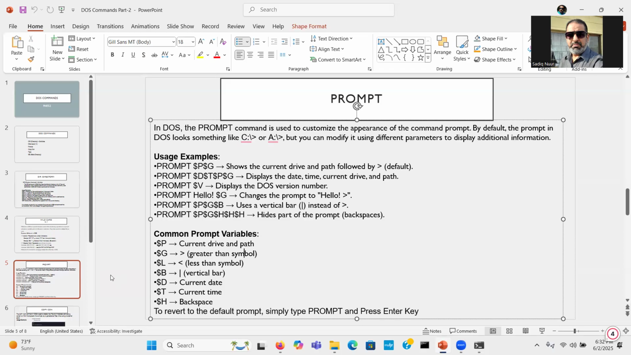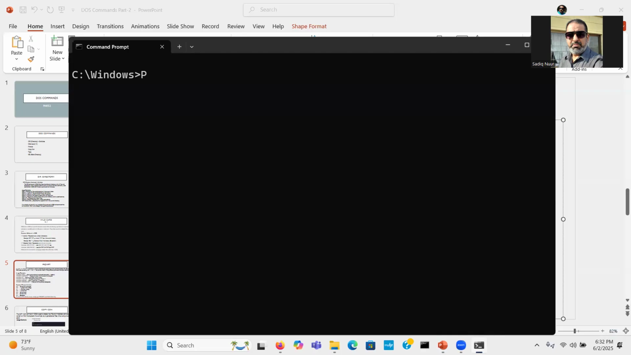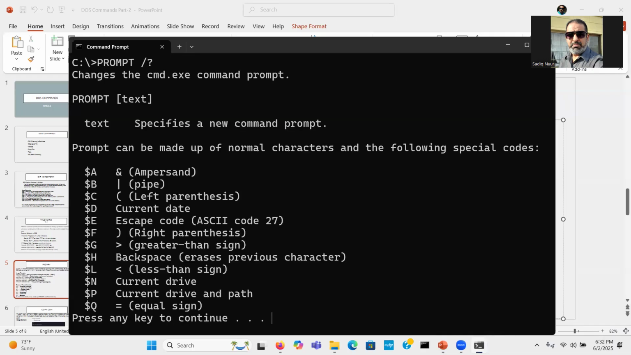So for example, let's go first here and let's type prompt. The prompt is just to change the DOS prompt, right? The command prompt. So first I will need to close the Windows folder, so CD double dot. Now CLS, I will say prompt and then slash question mark to get help. So these are the list of the attributes that you could use to change the command prompt, right?